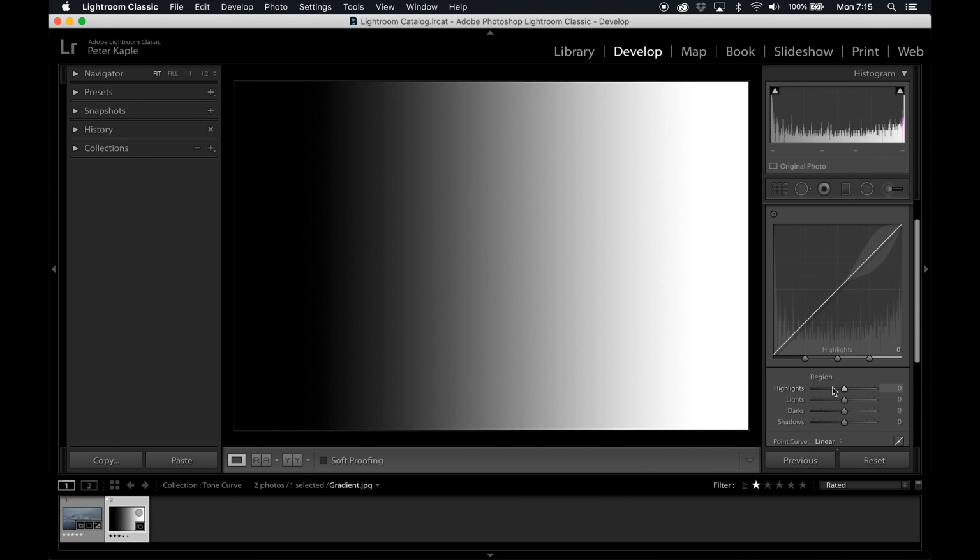So if we look at our graph, you'll notice there's a diagonal line running across it. This is our baseline, and as we move the sliders below, it will affect this baseline. As we slide them to the right, it will raise the baseline. It will also lighten our gradient image. If we move the sliders to the left, it will lower the baseline and it will darken our gradient image. Now, this is important to keep in mind when we get into the points curve, because the points curve will act the same way as this region curve will.